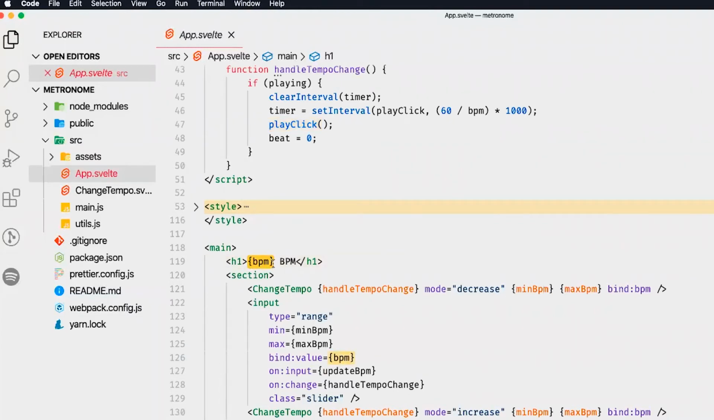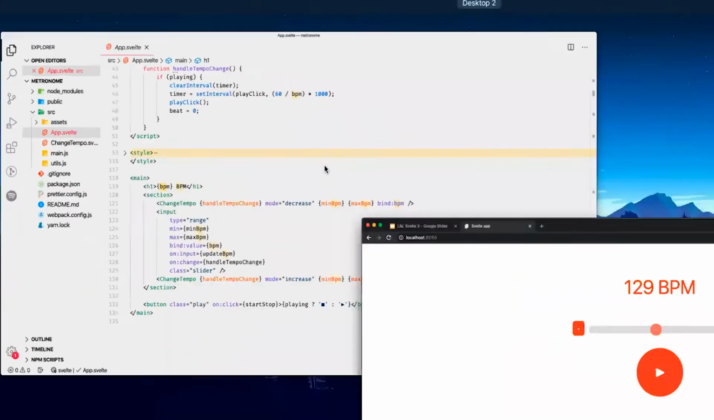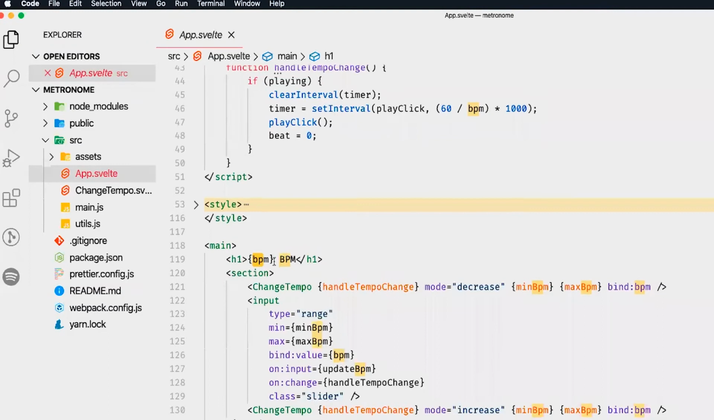We are just using this syntax. So this means that we can write JavaScript here. So that's why this is changing. Every time we change this value, this will be updated in the DOM. And this is the syntax for doing that.